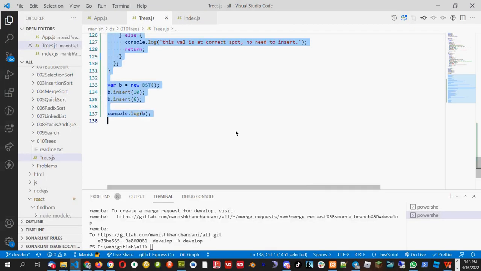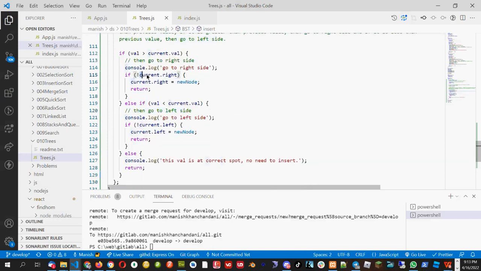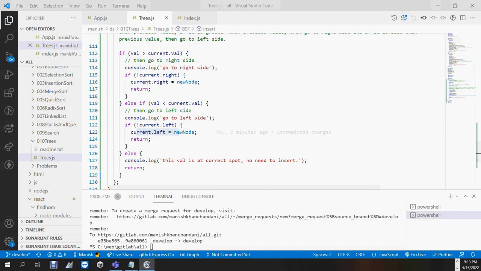Okay. So before we go further, is this step clear? If value is greater, we go to the right side. If value is less, we go to the left side. And if we don't have the right side, we insert on the right side. If we don't have left side, we insert on the left side. Is that part clear?